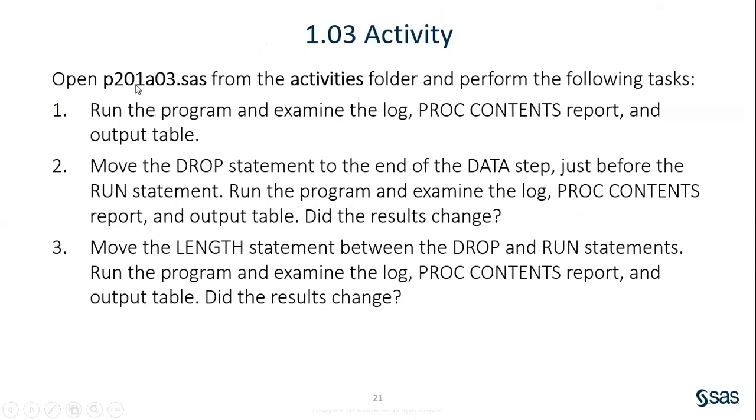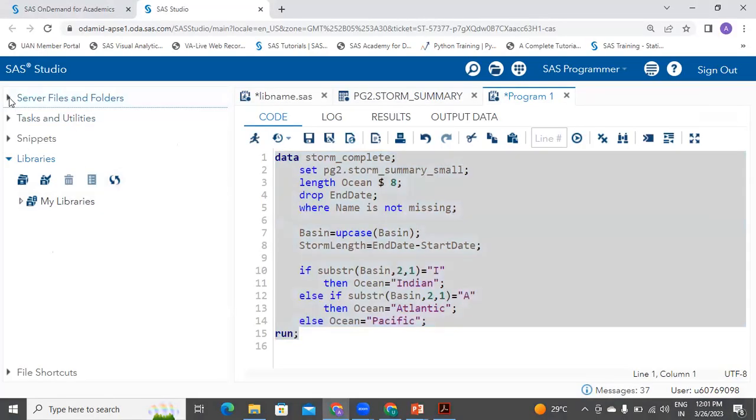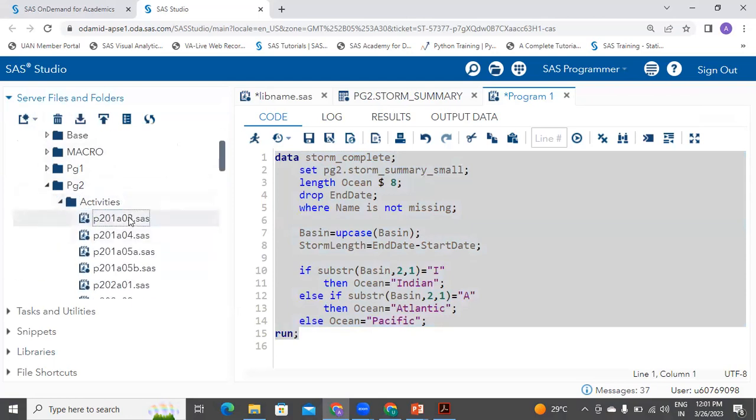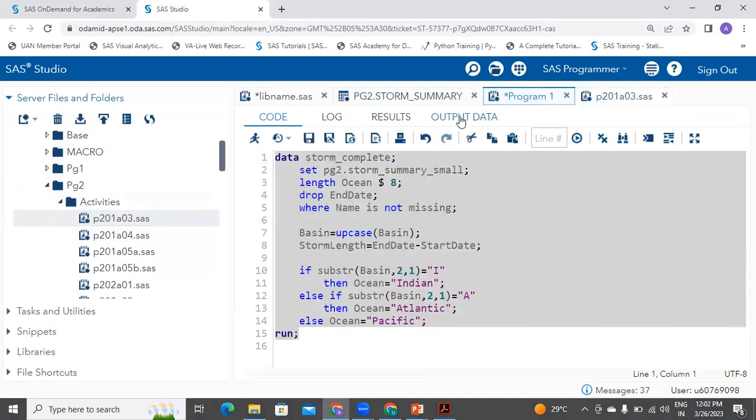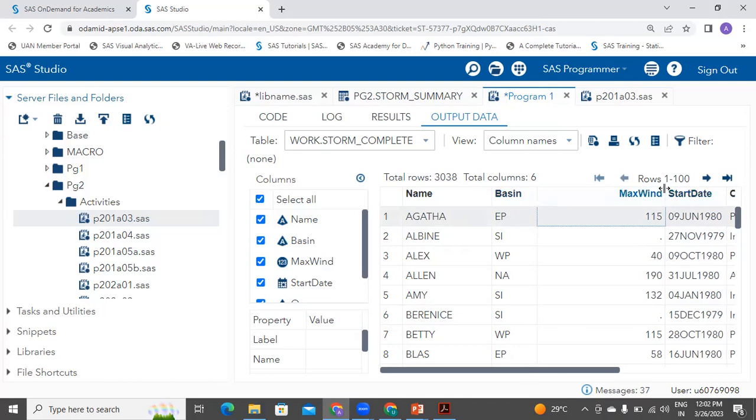Okay. So moving ahead, this is an activity. So just open this activity P201A03. Yes, Pallavi, we just go to the result section. There is no result, it's an output data set. Yeah. So there is much space in between. Where is the space? This? Yeah. This space? Name, basin. Yes. So it's a column. This is one column, this is the second column.